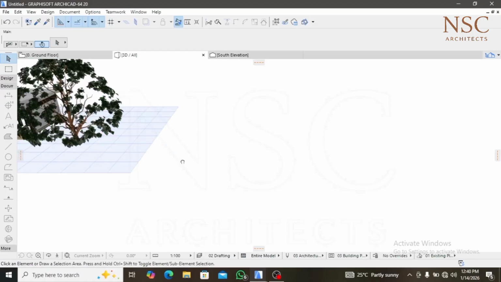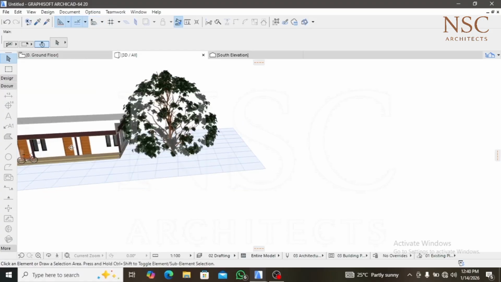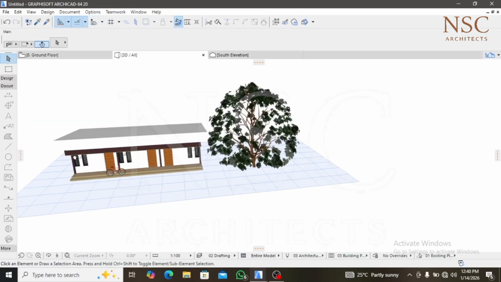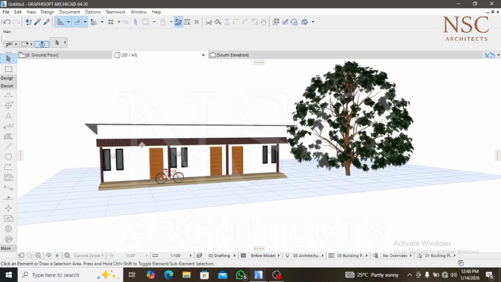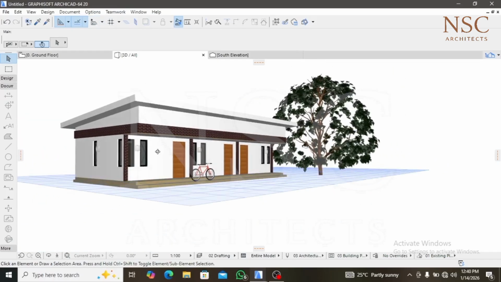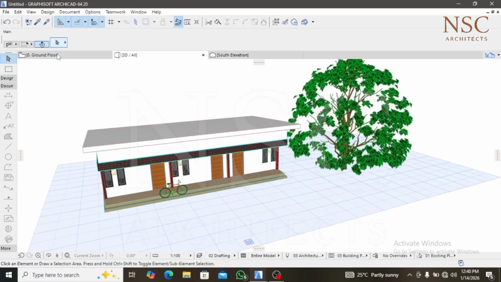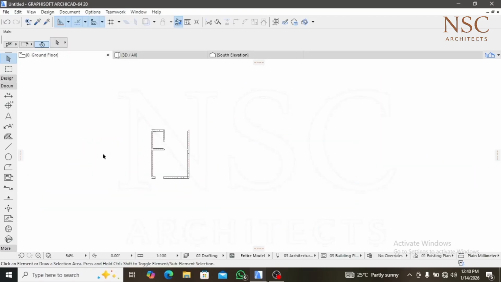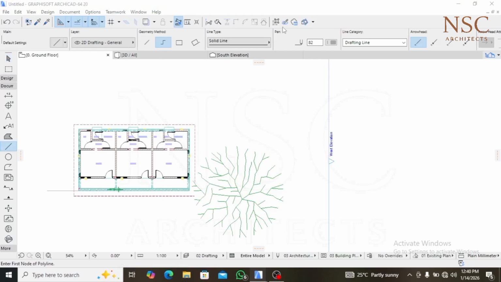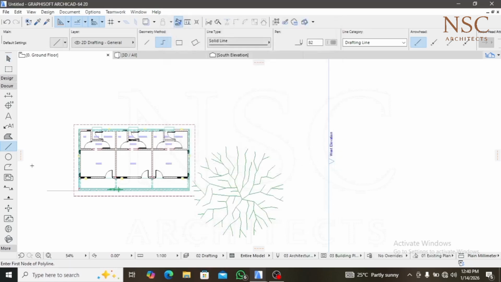So let's start. You come to line. I always change my line color. When you click on line, I always change my line color. So when you come to pen, you click there. There's where you change your pen color. So I always click red so that it would be visible. Then you come back. This is what you are doing.